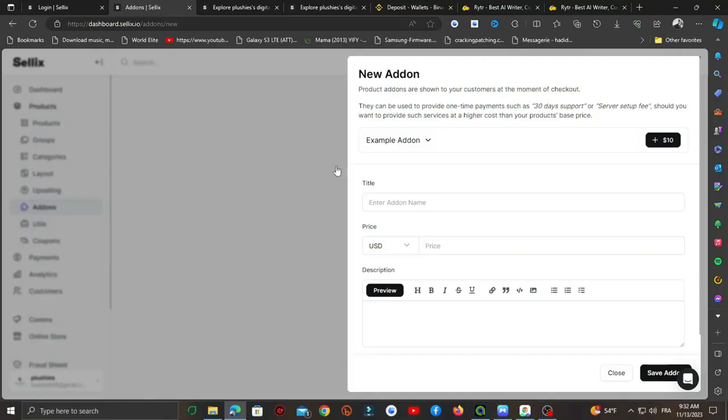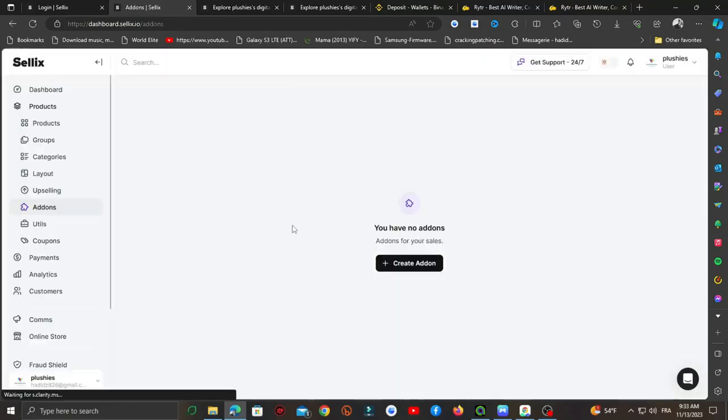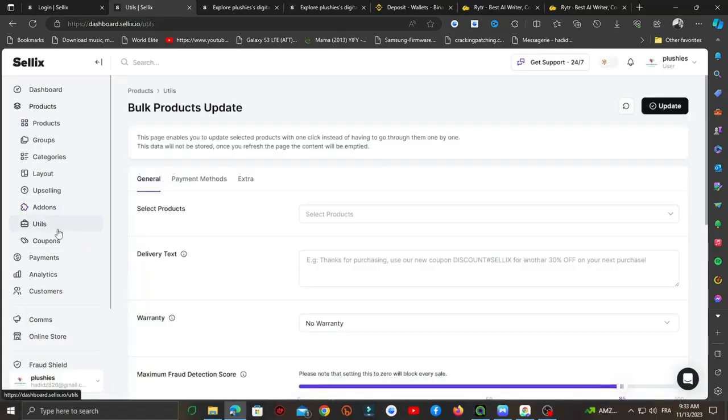So this is what add-on means. You can put in, like I said, the service or the extra service that you're providing. Like I said here, like 30 days support, for example, and you can set the price that you charge for that one service.